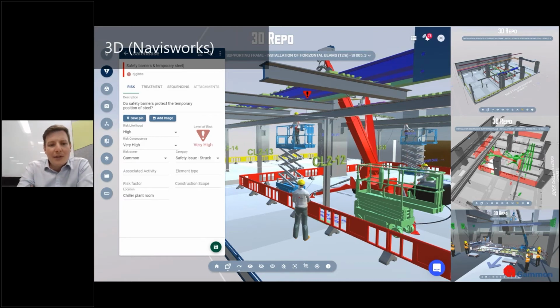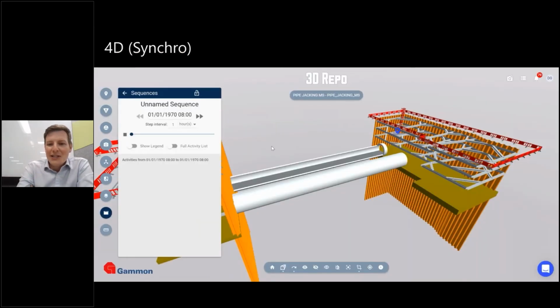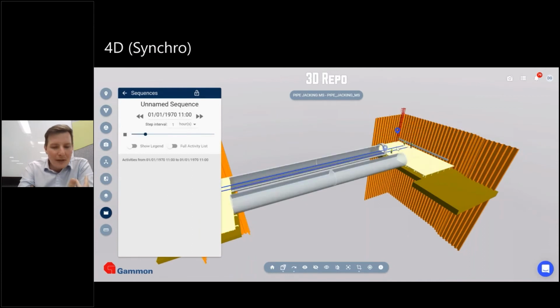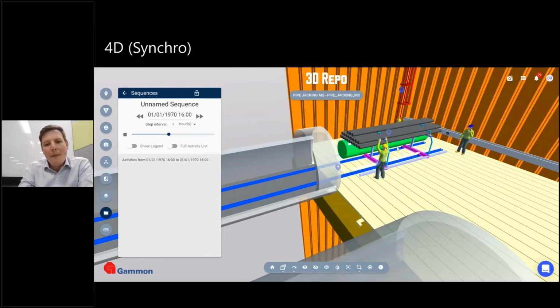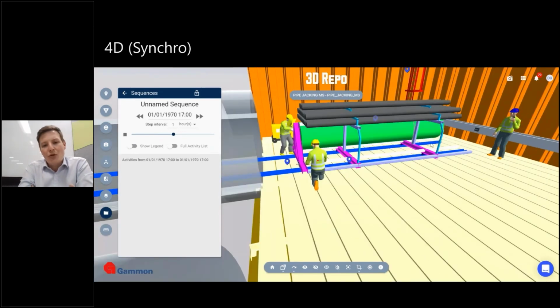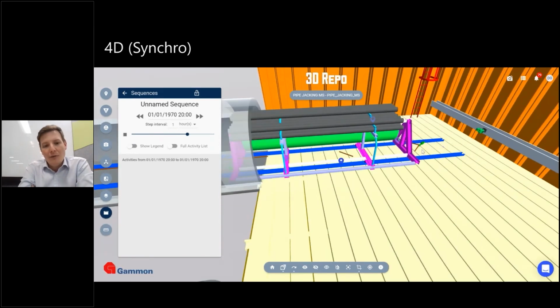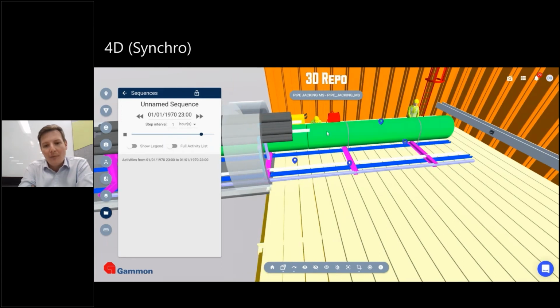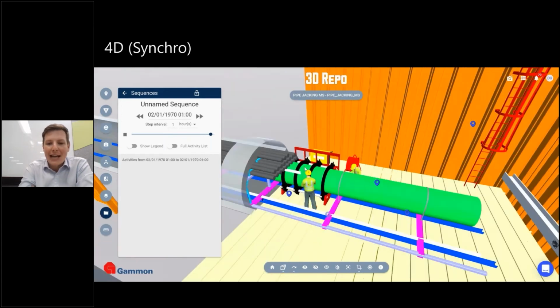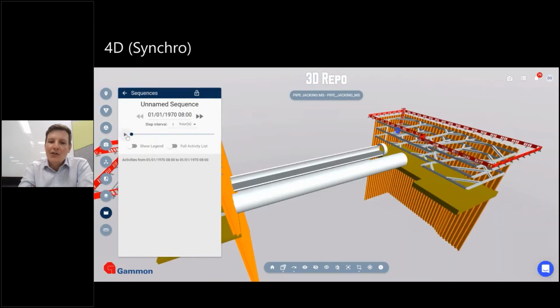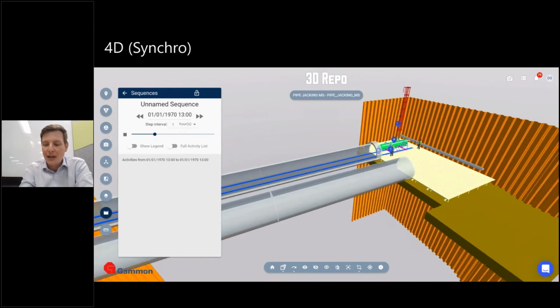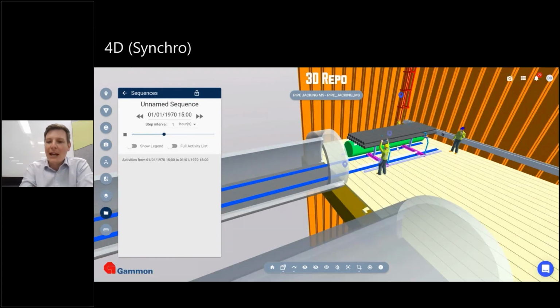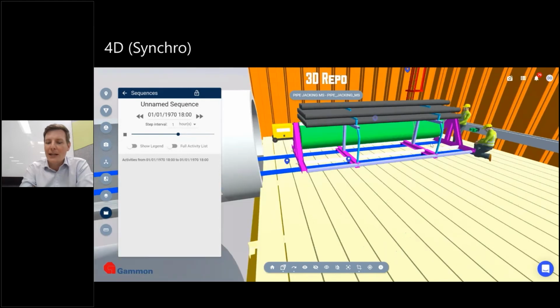As we developed our understanding of 3D Repo, they released a new feature, which was the integration with Synchro. And what that meant was we could bring in our construction sequence into the 3D Repo environment and pin tags at specific points in time. So previously we had to create an individual Revit scene for that setup and bring it in. Now we could bring our 4D models in. So we were already modeling in Synchro.